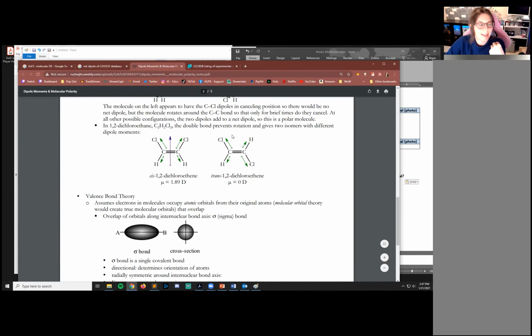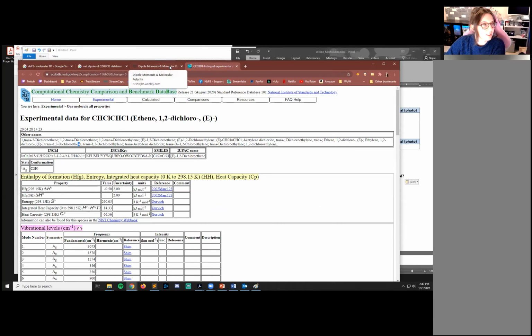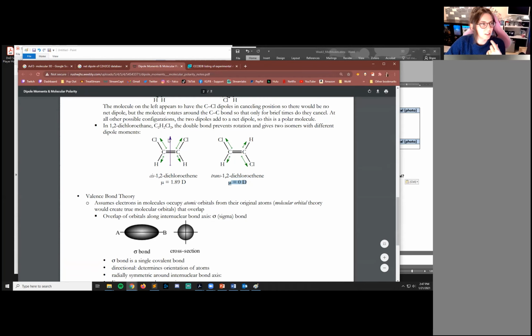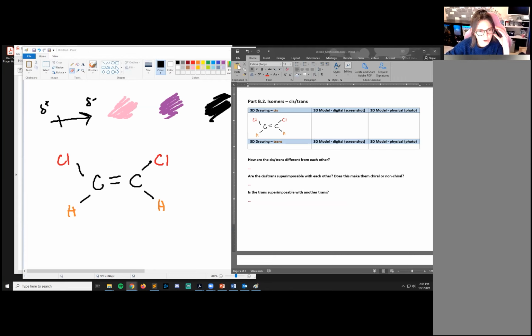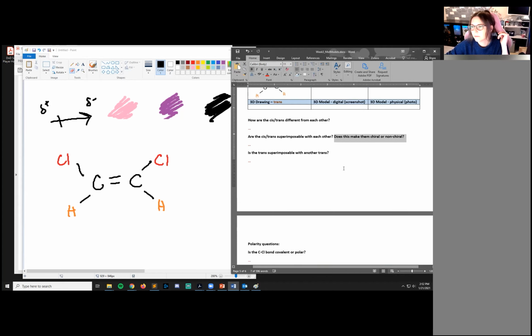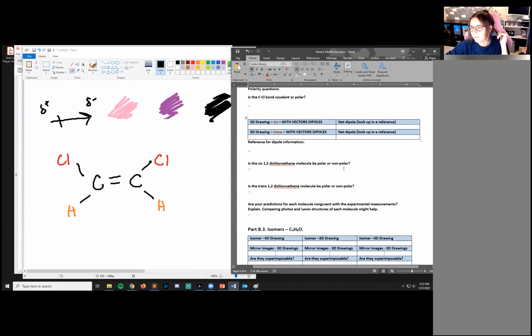So is there a net molecular dipole here? No, right? And if you look this up in the National Institute of Standards, or this document we found online, the value here is 0 and the value here is 1.89. So how are you guys doing on this part? You have all this done with the cis trans stuff, and you added this bit about the chirality? Let's make sure we got everything going on here.